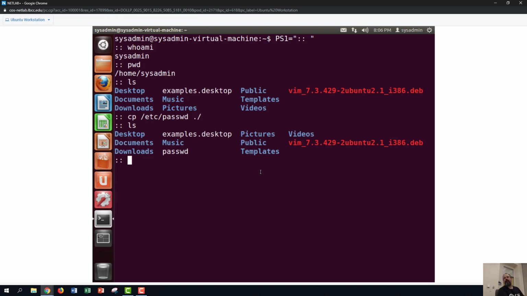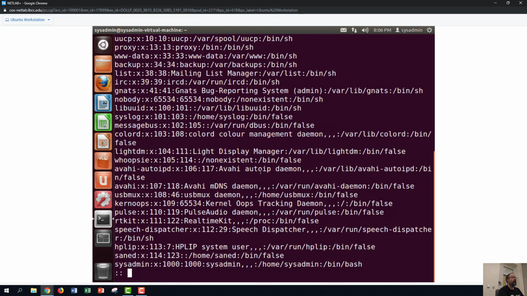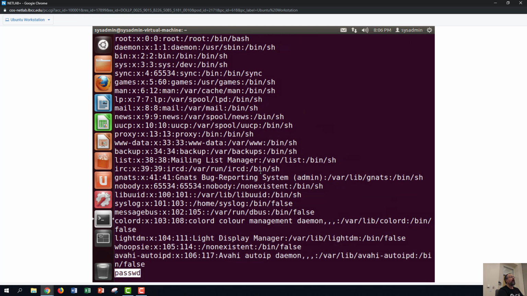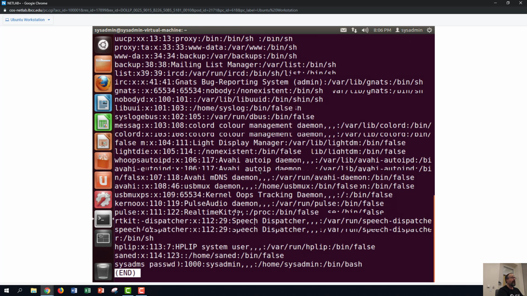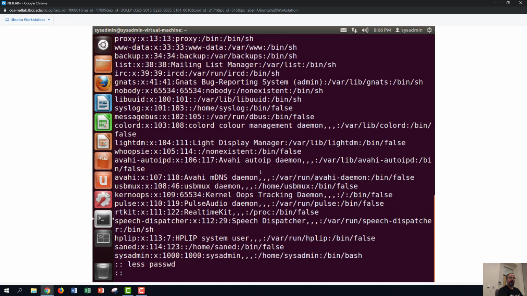How could I display the contents of that file? Cat. There we go. Cat passwd. What if I wanted to display the contents in a way that I could page through it? Less. Bullseye. Less passwd. And I can hit the space bar to keep paging through it and Q to quit. Everybody with me? Okay.